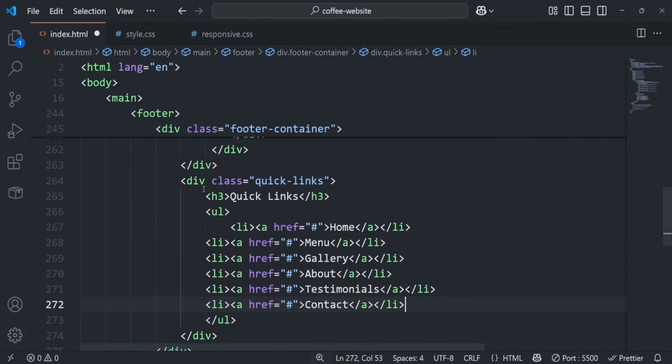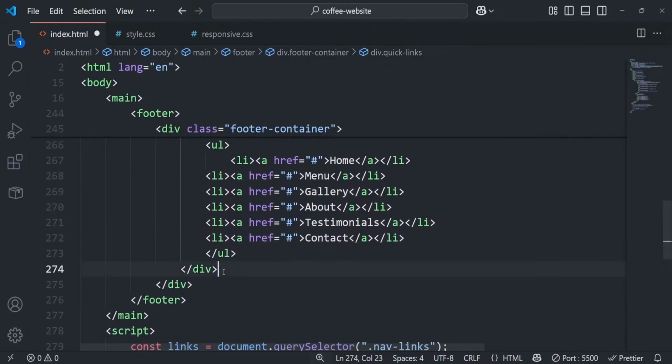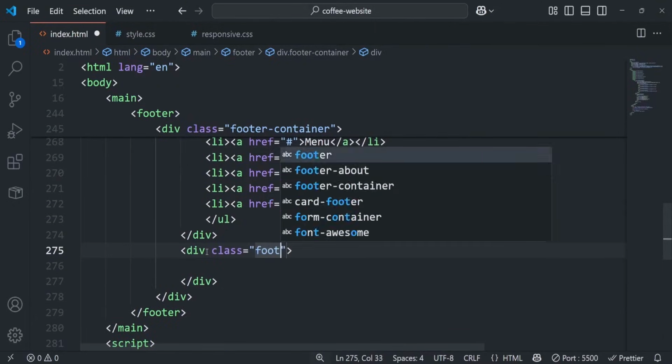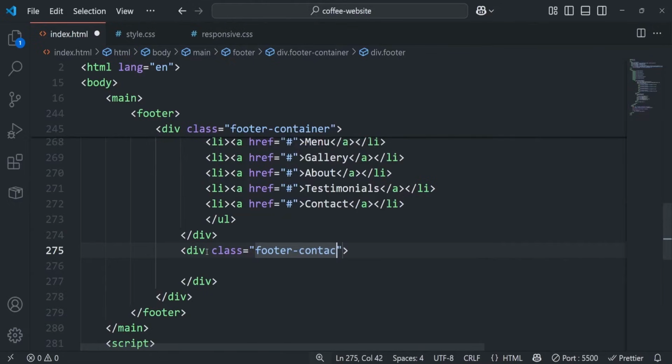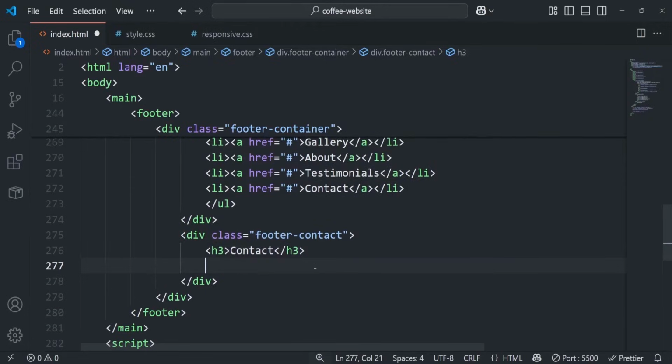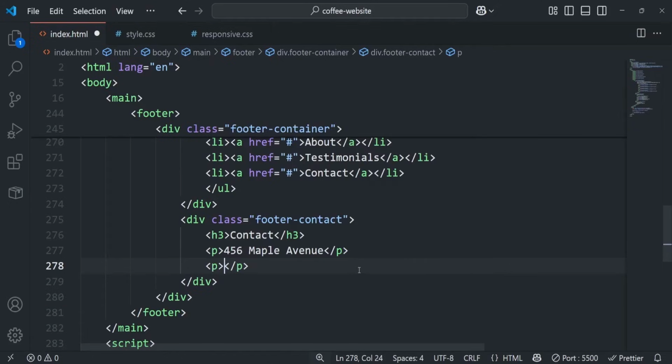After this quick links div, I'll create another div. This div is going to have a class of footer contacts. First of all, I'm going to have a h3 tag. This h3 tag is simply going to say contacts. After this h3 tag, I'm going to have a p tag. This p tag is going to have this text in there. After that, I have another p tag. That's going to have this text in there, Portland, Oregon.